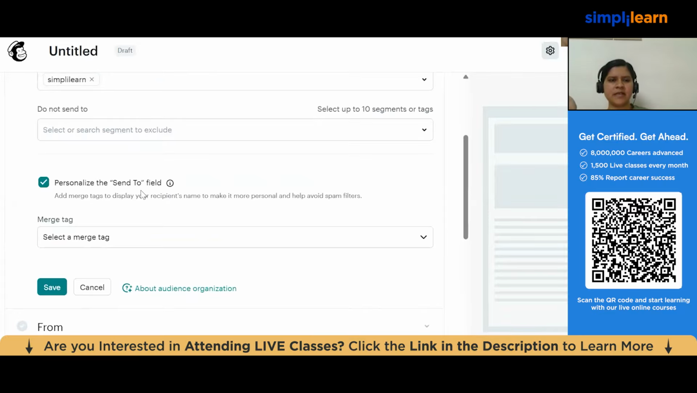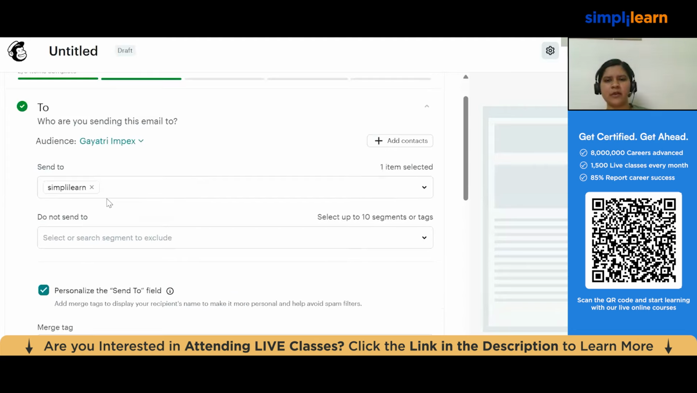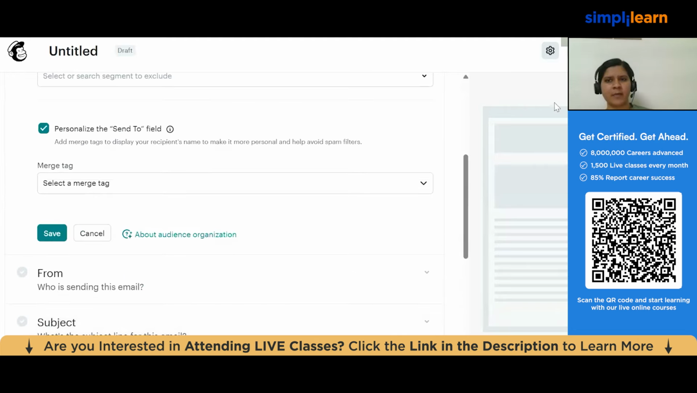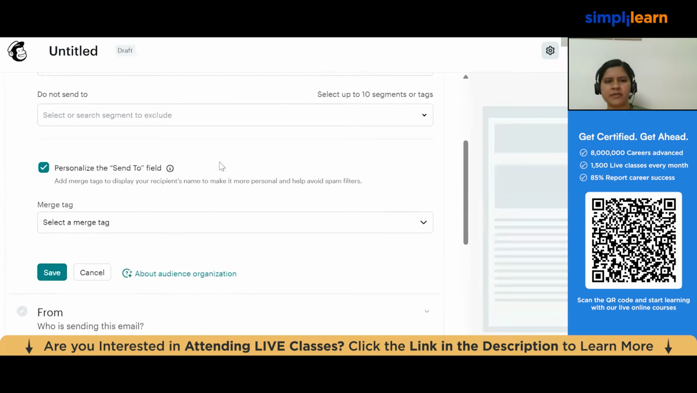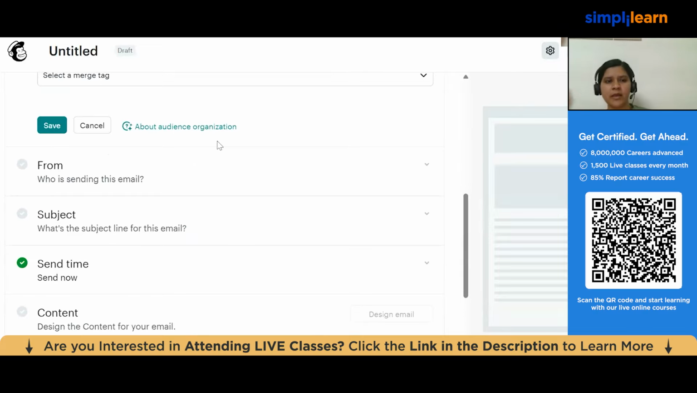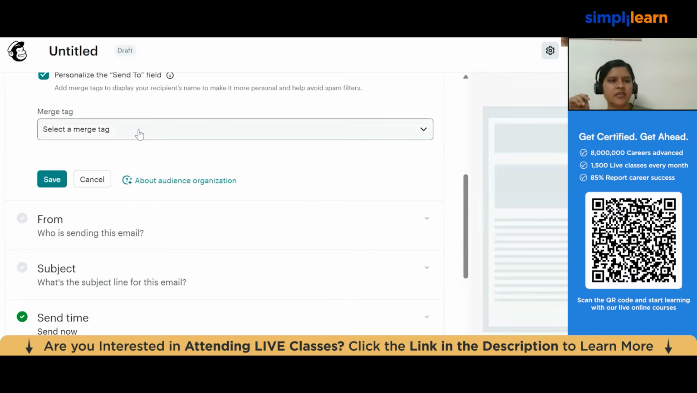So I'll say personalize the send-to field. Now, you want your email not to go to spam. First thing is you personalize it. Second, your email ID should be a proper email address. So the email that you get today might go to spam, so you'll have to check your spam section as well, because my email ID is not a professional business email ID. It's a personal email ID. So there's a good chance that whatever email you get through this might go to spam. Okay, so let's just do this. Personalize I've done.